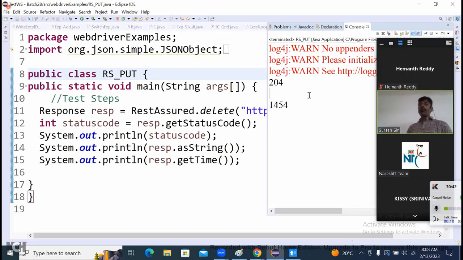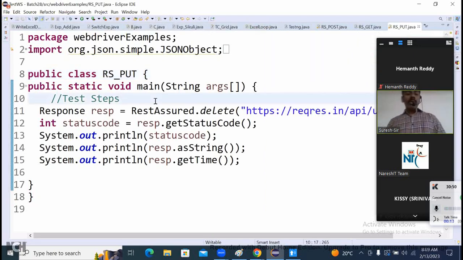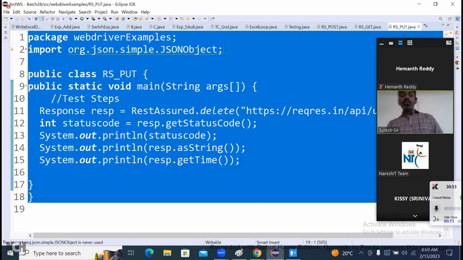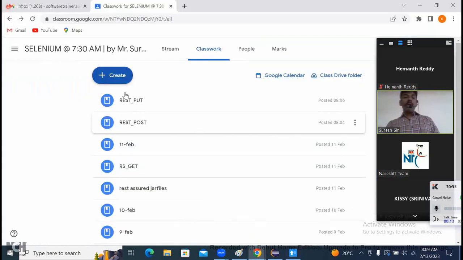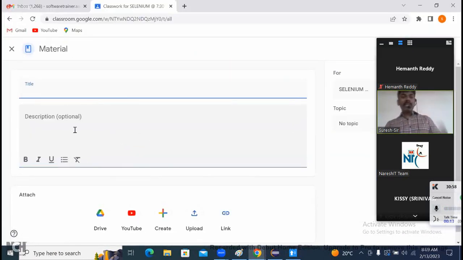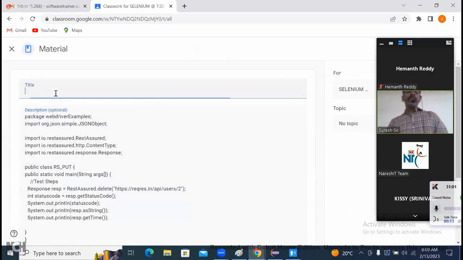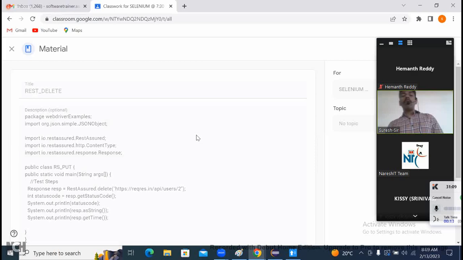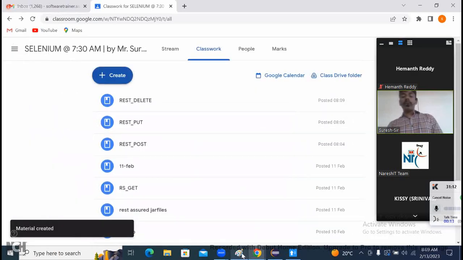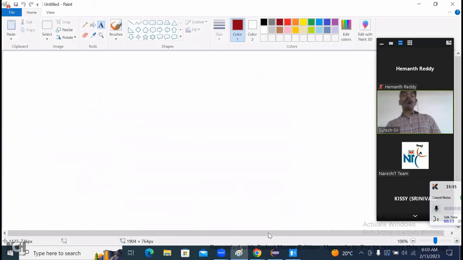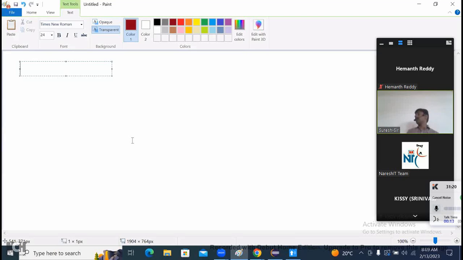So this is what we need to mention when working with the get method, then the post method, then the put method, and then the delete method. This is how you need to take care of implementing the required statements of API testing.